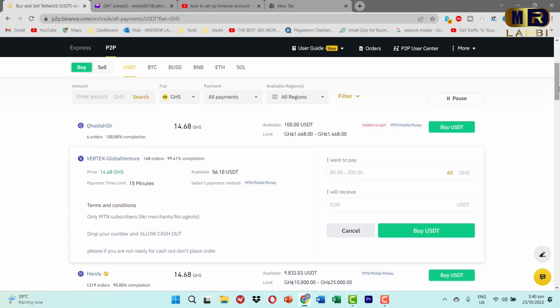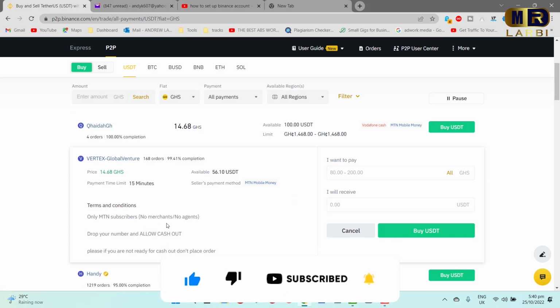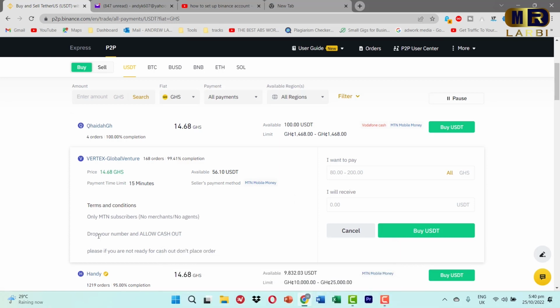Then I'll get what I'm supposed to do here. The payment time limit is 15 minutes. This is what he's having right now, and his payment method is MTN mobile money. This is what he is requesting, that you drop your number and allow cash out. Please, if you are not ready for cash out, don't place order.